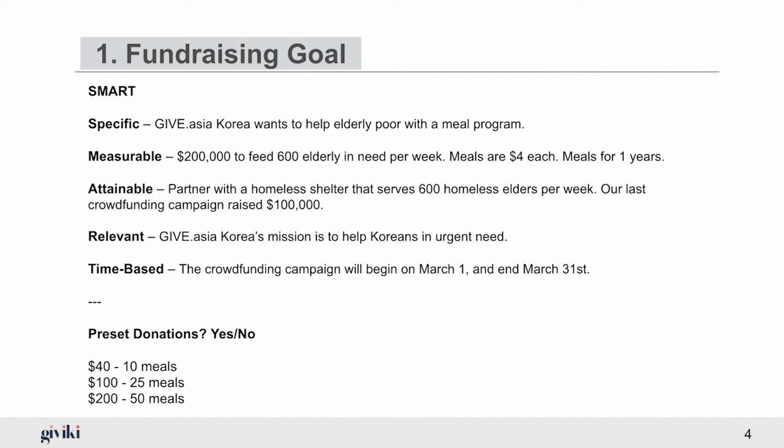So let's create a smart fundraising goal together. Specific. Give.Asia Korea wants to help who? Elderly poor. How? With the meal program. Now let's take this transparency to the next level. Let's make the specific goal measurable. $200,000 to feed 600 elderly in need per week. The meals are $4 each, so this meal program will last for about 1 year.